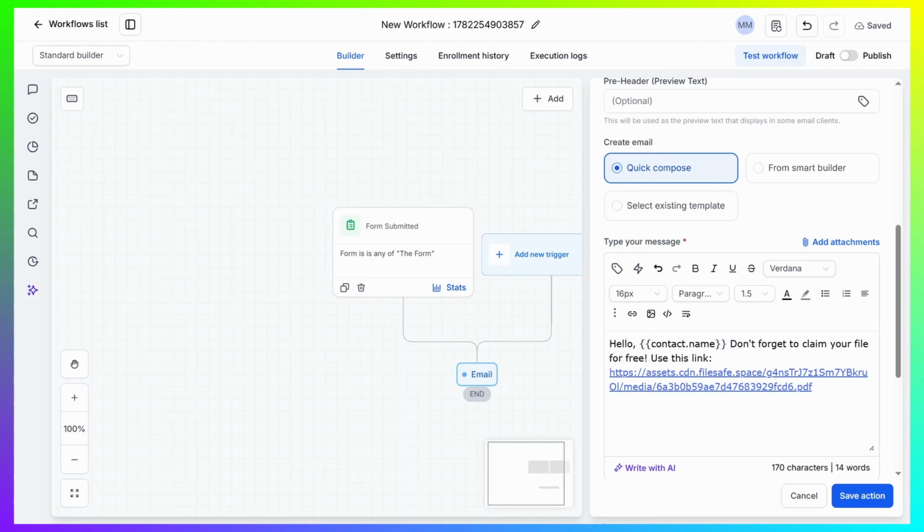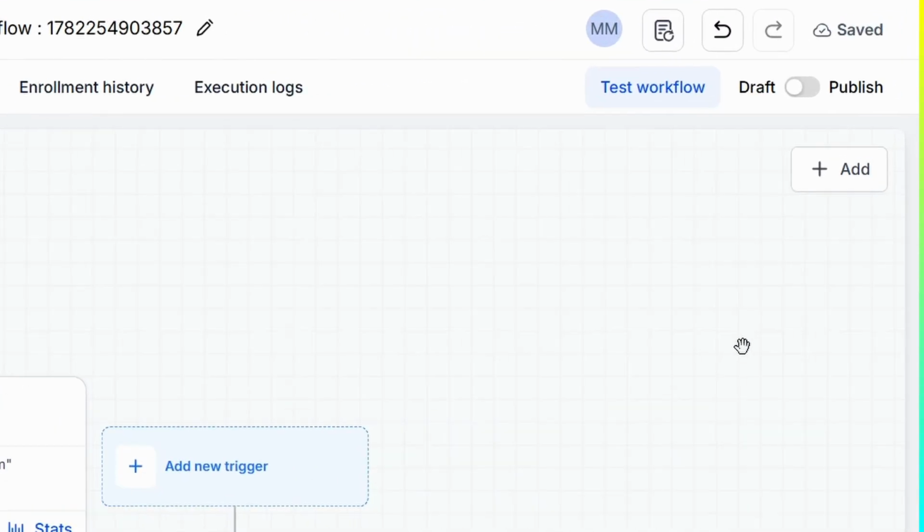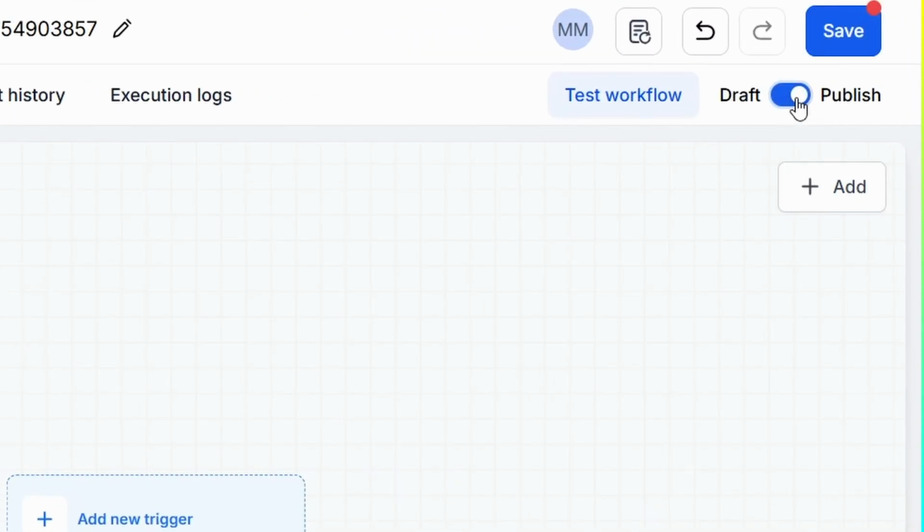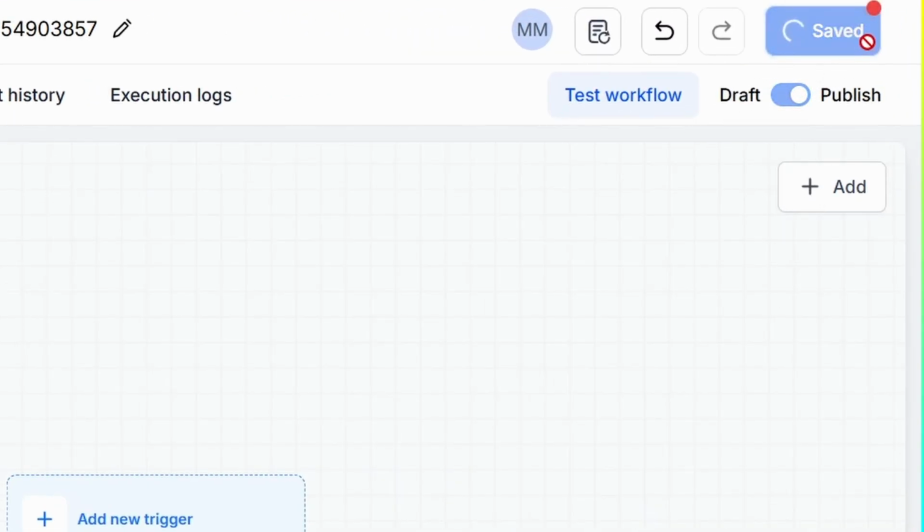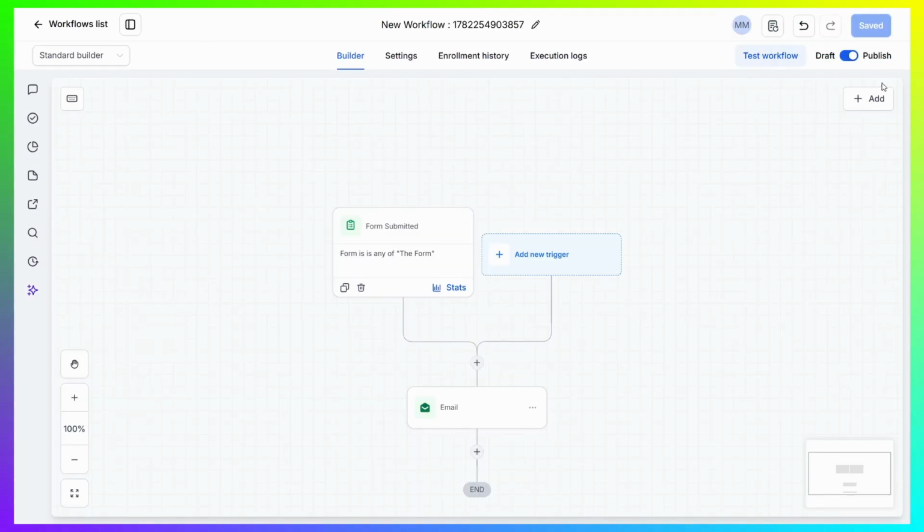So I just did this silly little message: hello, their first name, or sorry, their full name. Don't forget to claim your file for free. Use this link, and obviously this is going to be the link of the file that we copied at the beginning, and click on save action and make sure that it is published from the top right. Click on save, and we are pretty much good to go.